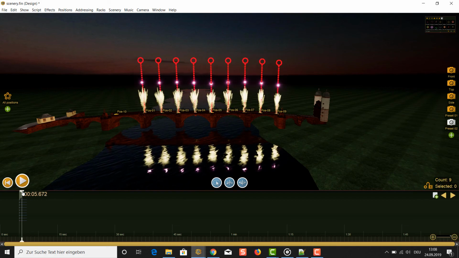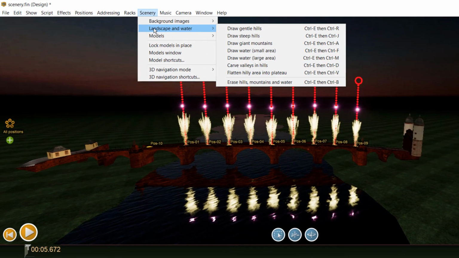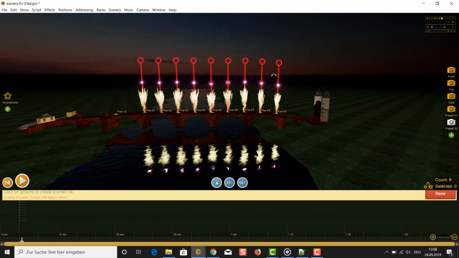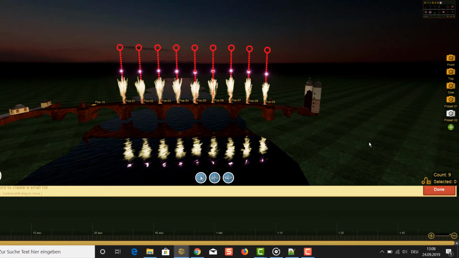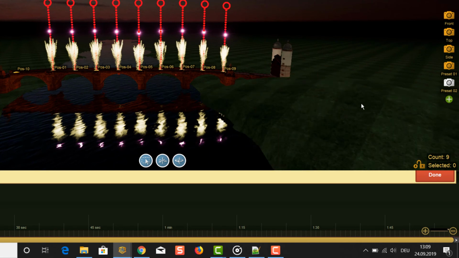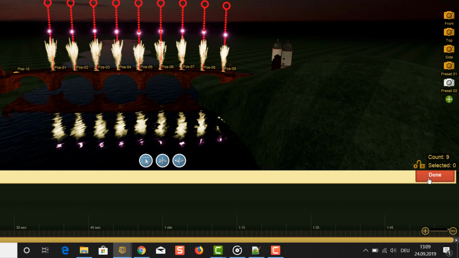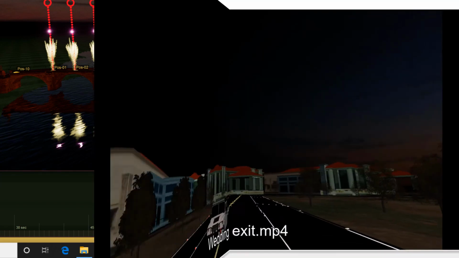You can also draw some hills. Select Scenery, Landscape and Water. Draw gentle hills. Click on the ground to add a small hill. Repeat clicking on the ground to make the hill a little bit bigger. Press the Done button when you are satisfied with the appearance of the hill.